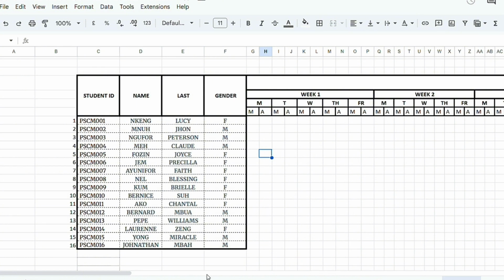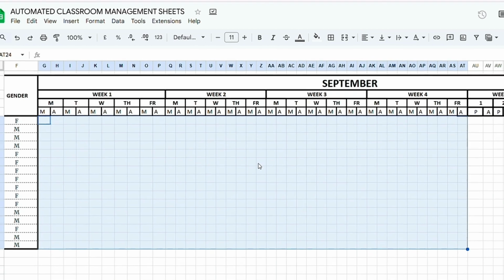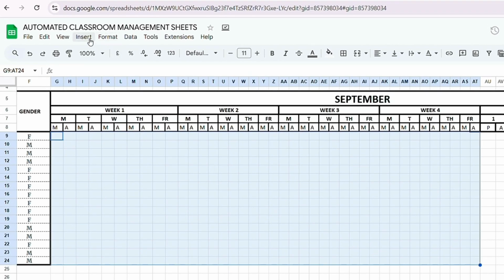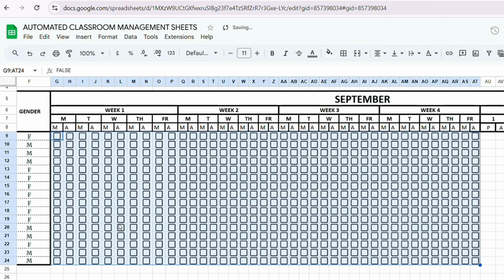And we can go now to the next step, which is to add our tick boxes. And to do that, we're going to select all the cells for all the weeks. All right, we have the 4 weeks. Make sure we select the entire cells. And then we're going to go to insert and click tick box. And it's automatically going to add in the tick box there. Again, I'm going to add in an outer border to further design or separate this text box, right?